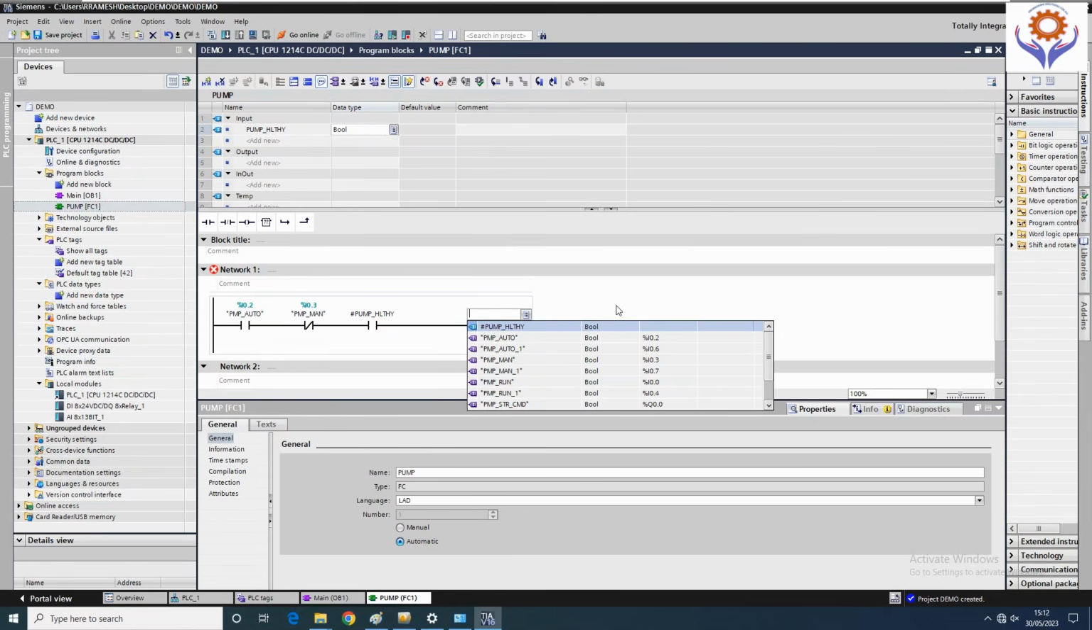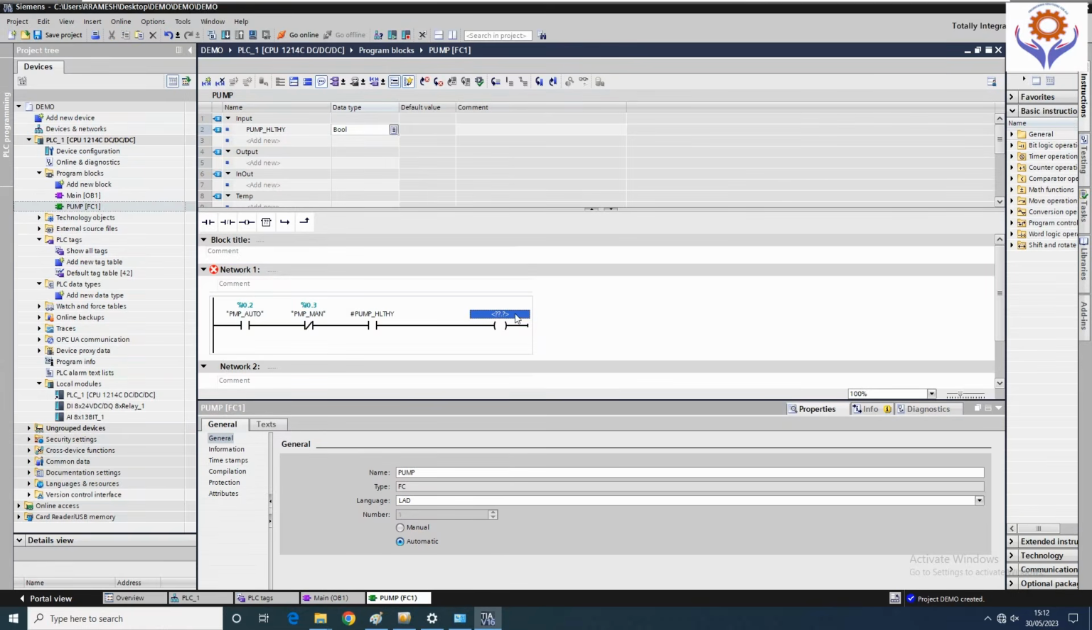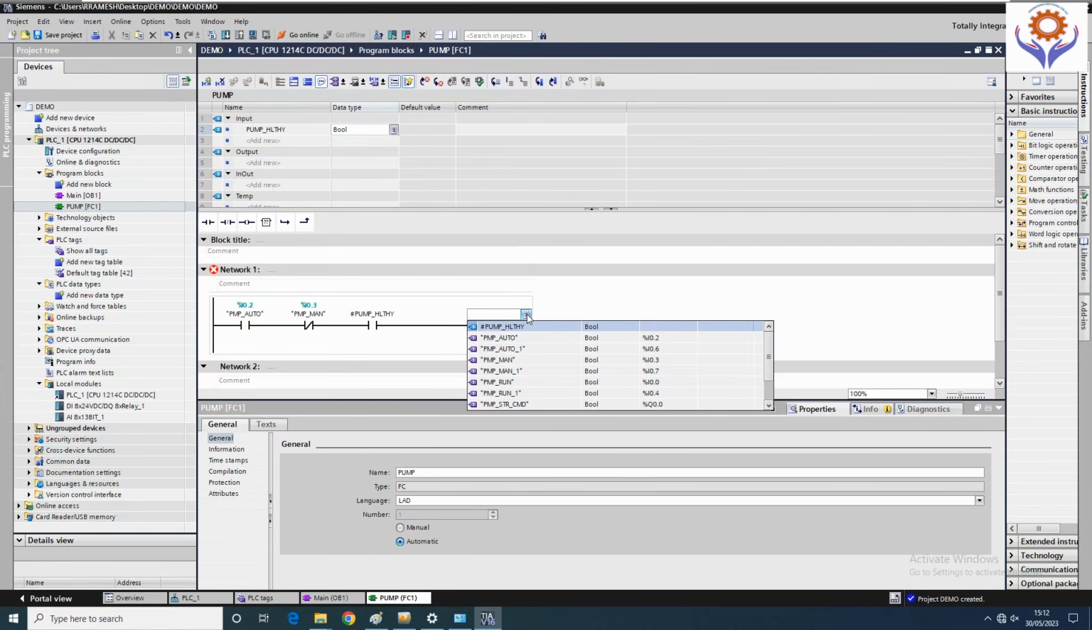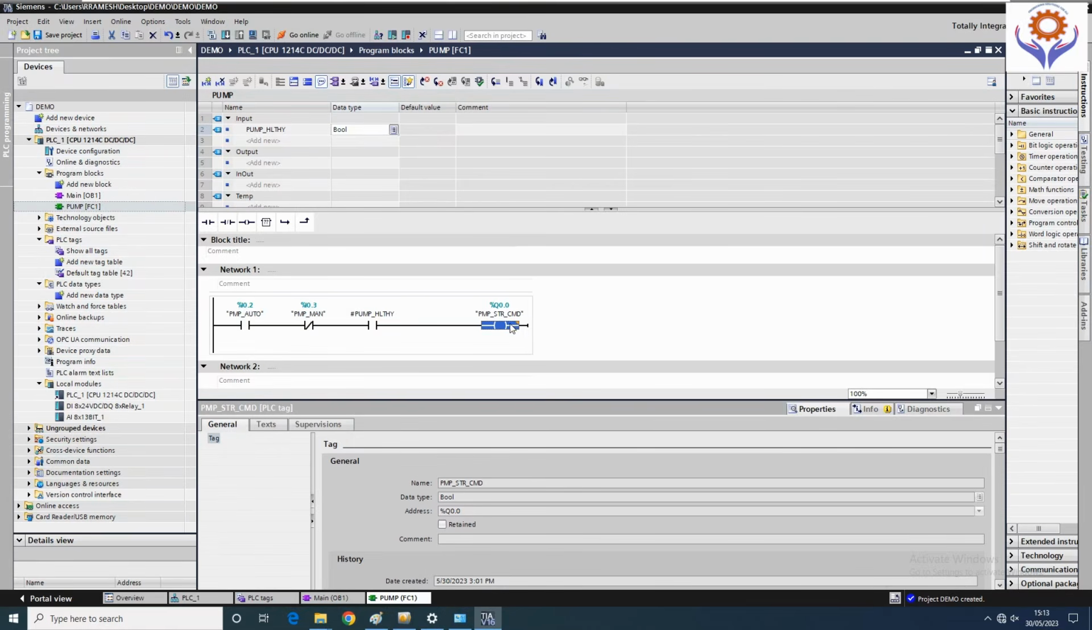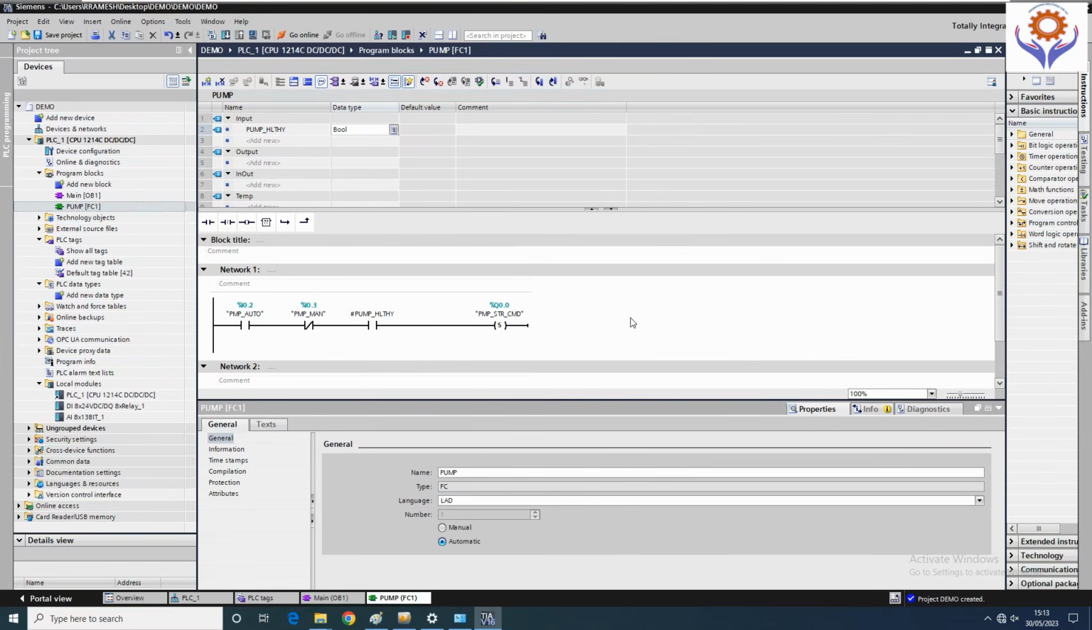Now I will add the output for that. So I will give the command: when the pump is auto and the pump is healthy, it will start the pump. If you need to select, you can set the normal output, or set, reset, or positive or negative output. Just for temporary purposes, I will add this output directly.